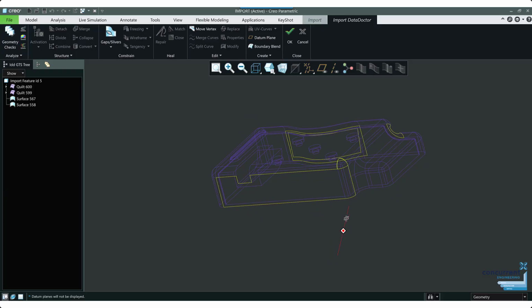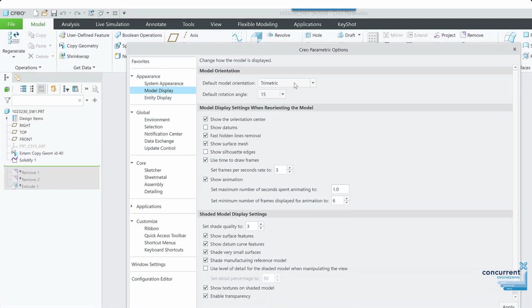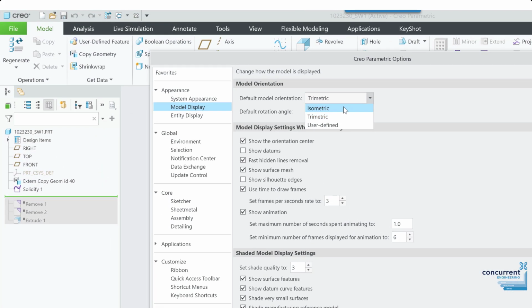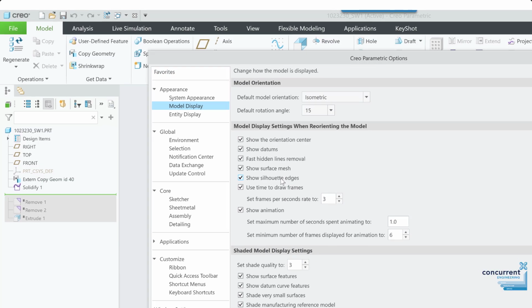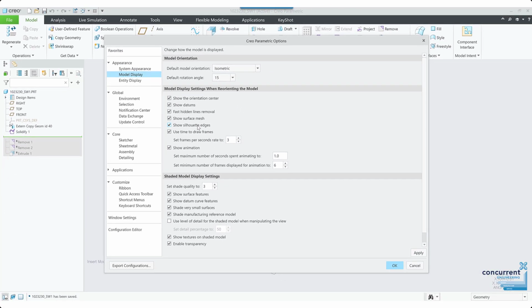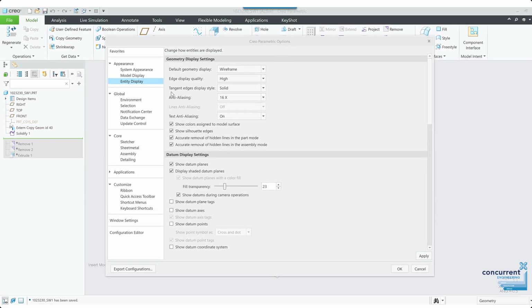Moving down to the model display area, there are a couple of changes you can make. Firstly, I change the orientation to isometric, which I feel looks more realistic, and also select datums and silhouette edges for when reorienting the model. This way I can usually orientate myself around designs and make sure I know where the front and the top and the right are.